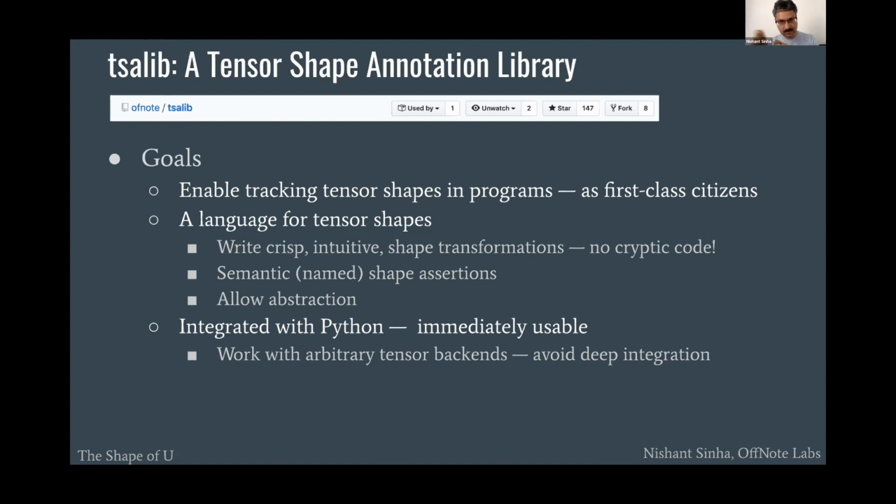So you don't want to tweak those libraries. Avoid deep integration. Just try to see if things can be done. And the library is open source. It's a relatively old slide. The stars have increased much more.